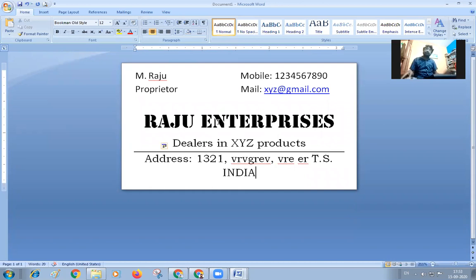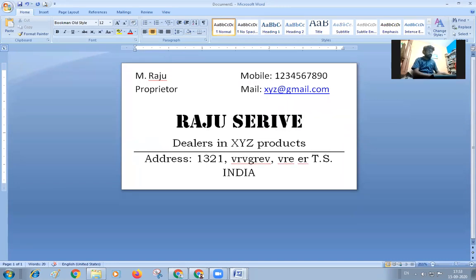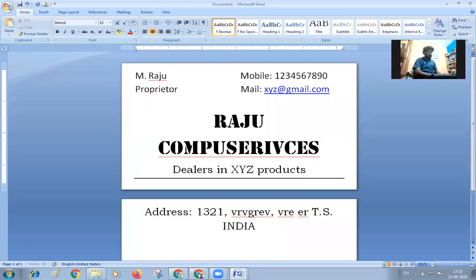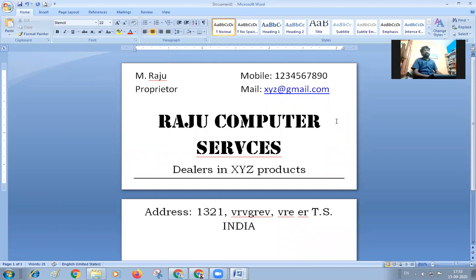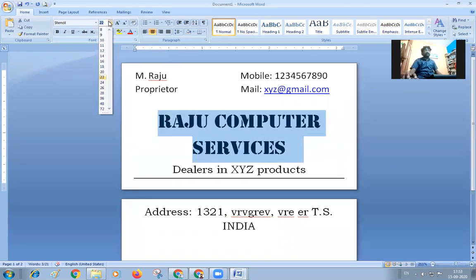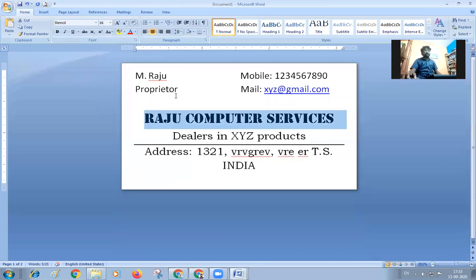Still, if you want to insert some symbols or clip arts, if the enterprise deals with the computer service center, Raju Services, I'm giving a word called computer services. Then I need to get it in a smaller size in one line. Then I go for size 16.